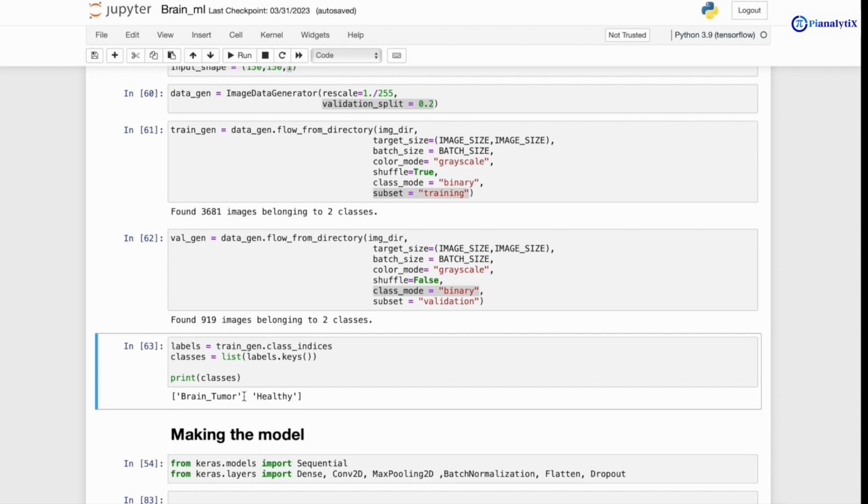We can see that at index 0, the class is brain tumor, and at index 1, the class is healthy.